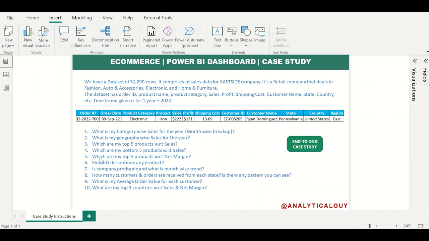And before this, there is one more question: which are my top 5 products with respect to net margin? So there is a difference. My top 5 products can be according to sales, according to net margin, those can vary, right? And should I continue any product?